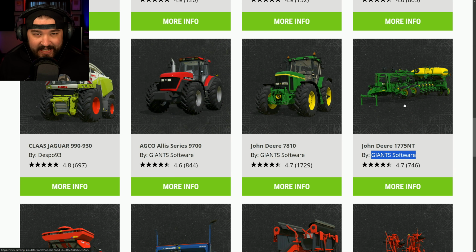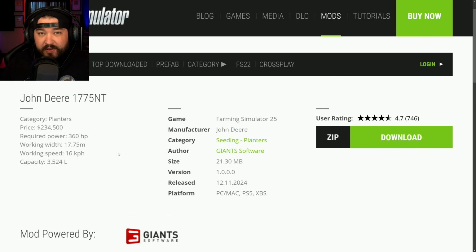But it's super easy. This will also work, for example, if there is a seeder that you really wish was a planter, or maybe you wanted to do both. I'm going to show you all that with just one mod.